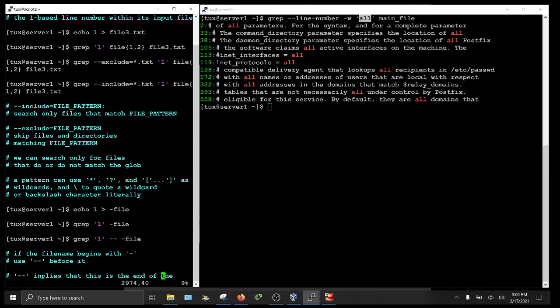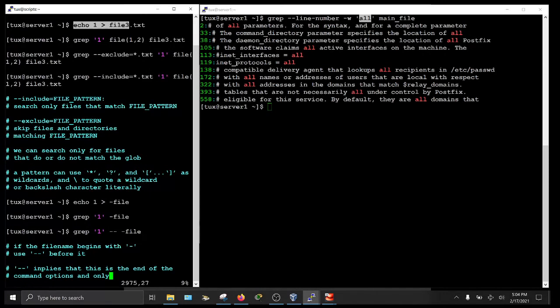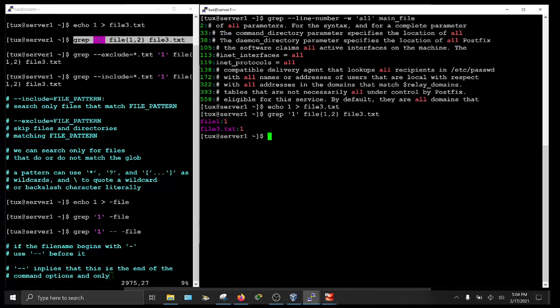Okay, let's move on to the next one. We're going to echo 1 to file 3 that has a .txt suffix, and let's just look through all of the files, and we're finding our matches. Now the exclude option is like a blacklist in that it will prohibit something but everything else is allowed. The include option acts as a whitelist because it includes something, and then everything else is excluded. So let me show you how that works.